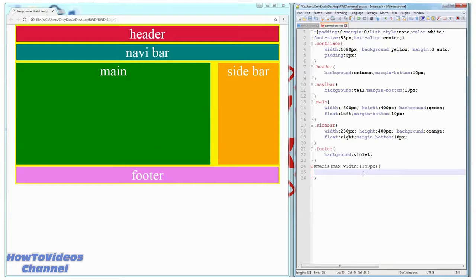Inside the curly brackets, we switch all pixel values into percentage values. We select the container and set its width to 100%. Then we select the main area and set its width to 75%. For the sidebar, we set its width to 21%.